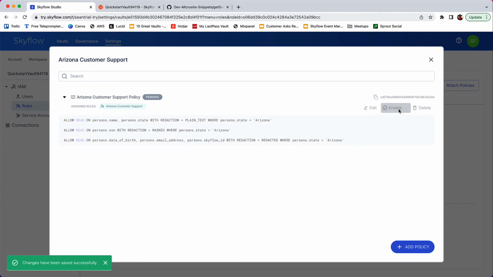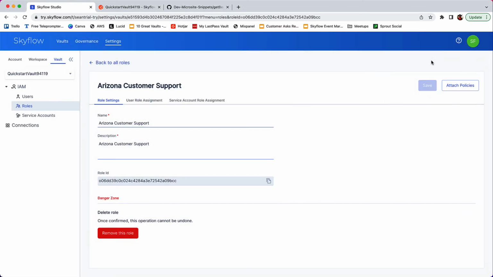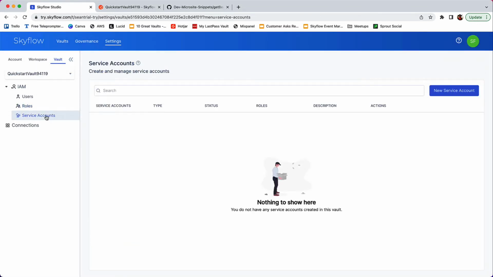Now we have a role and a policy. We need to assign it. Click on Service Account on the left. Service accounts are required to programmatically call the Skyflow APIs. They are the identity of the service making the API call.